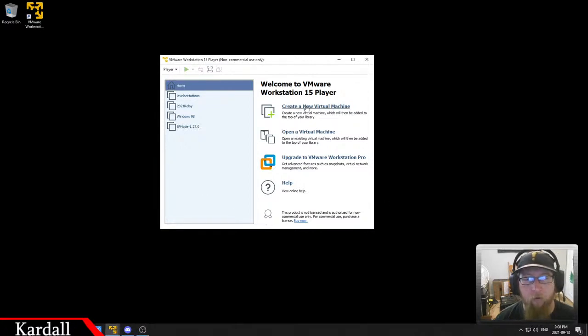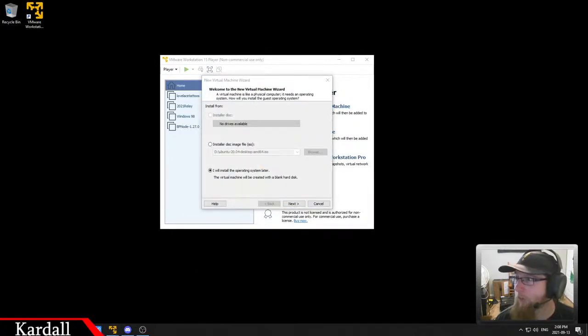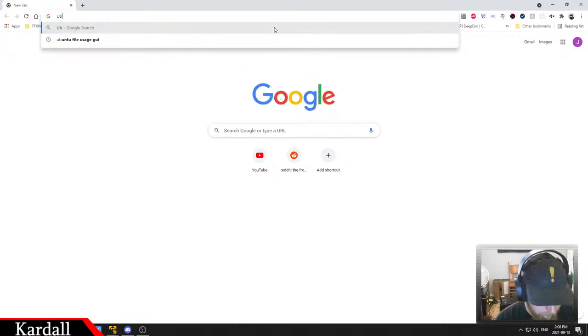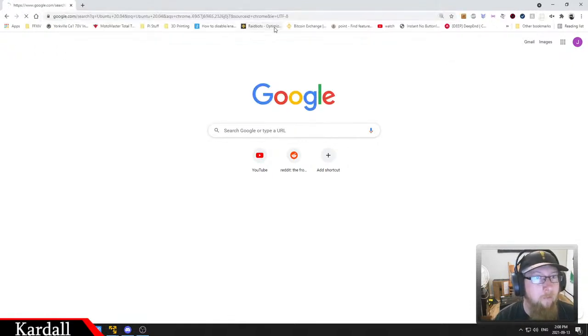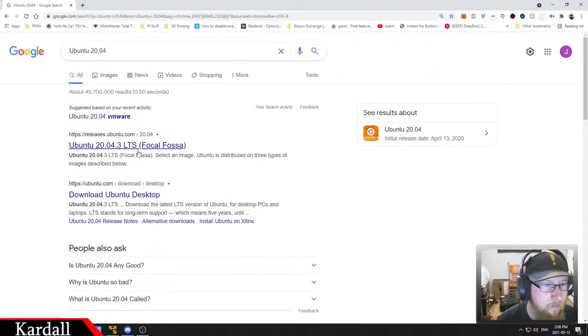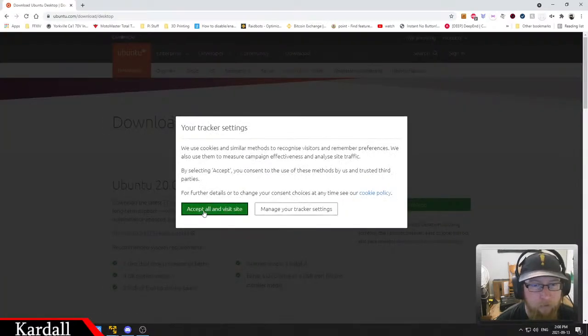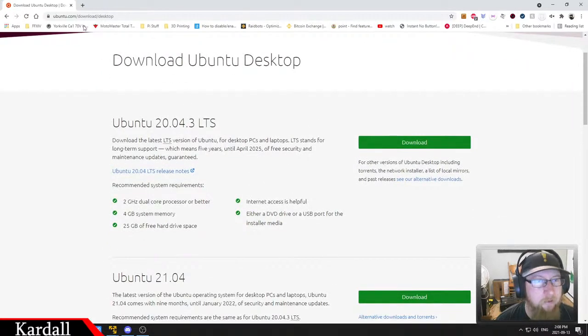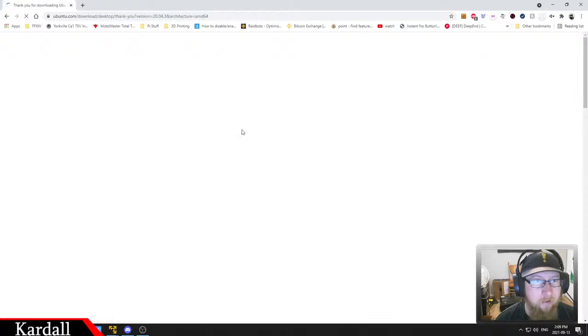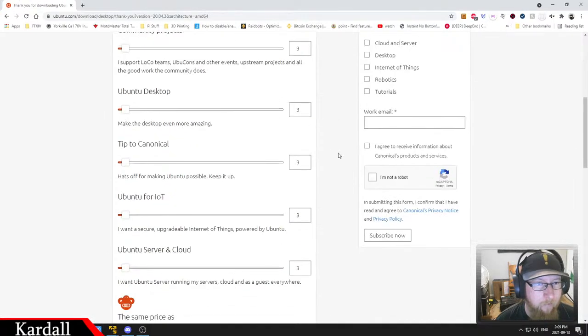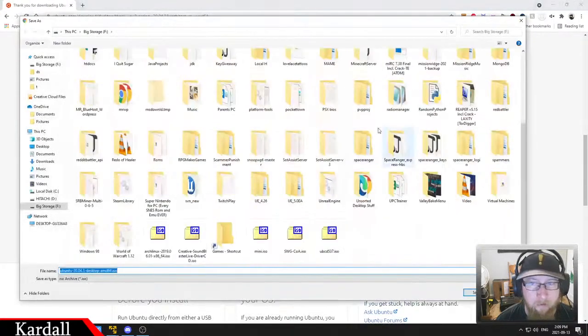Let's go ahead and create a new virtual machine, and we are going to want to get ourselves Ubuntu 20.04. So you want to go to ubuntu.com/download/desktop, and you want to get your LTS, long-term support version. You want to download this ISO. There we go.